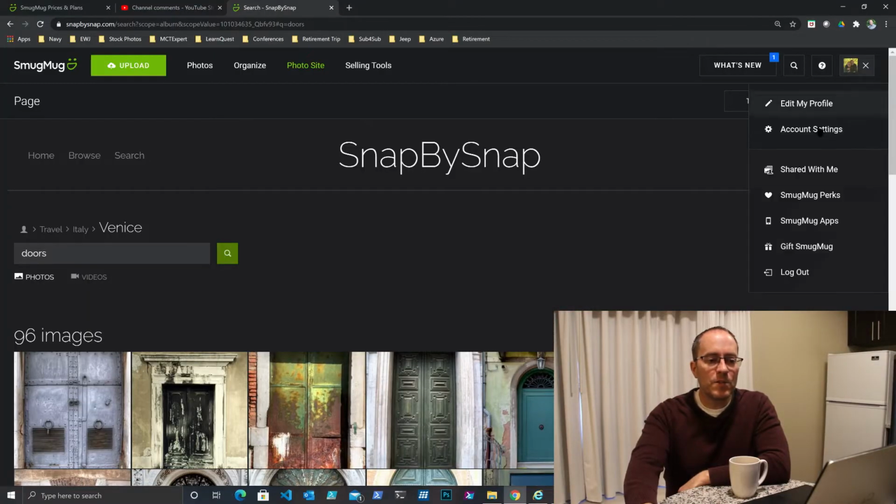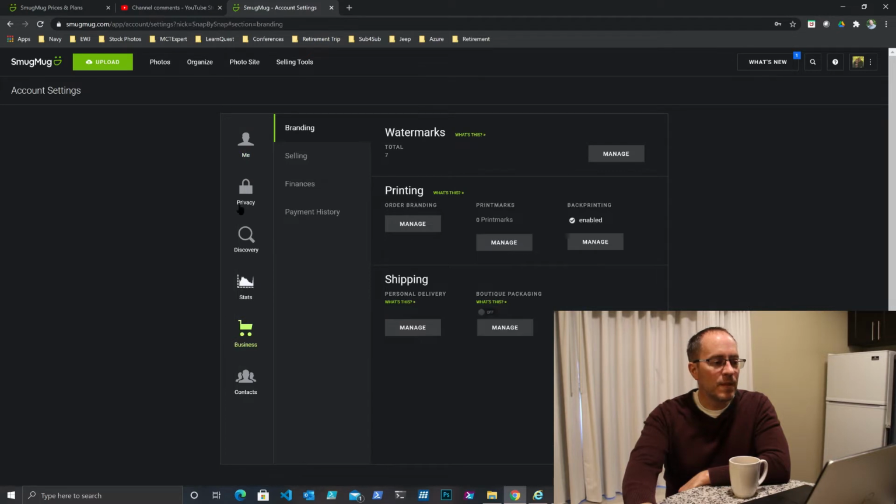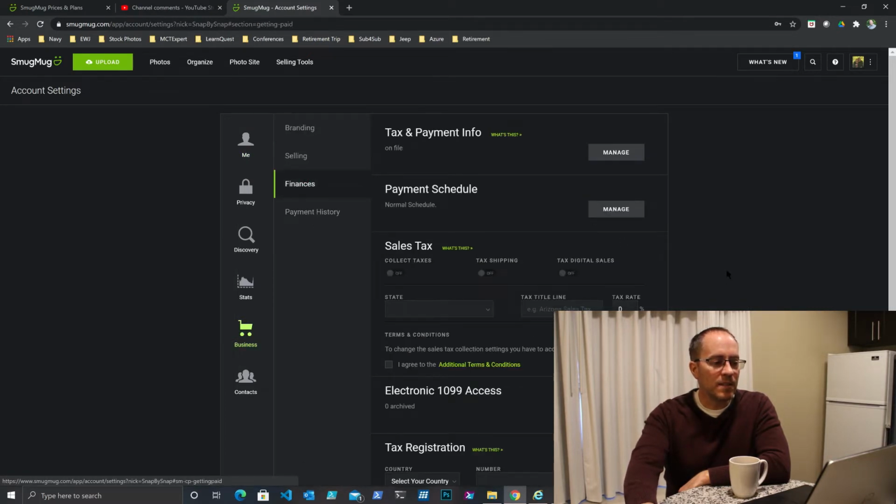All right, so I'm going to go up into the account settings, under business. And here I have the finances link. Now, I have already put on file my appropriate tax information. I'm not going to pop that up on the screen. It'd be a little inappropriate. So that appropriate taxes can be reported to the IRS.